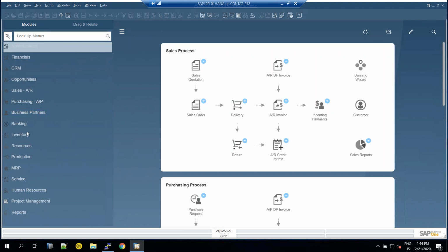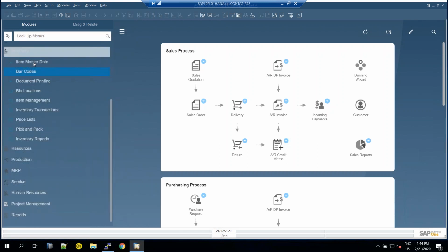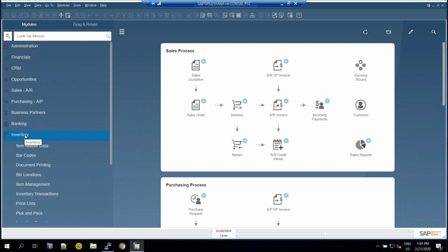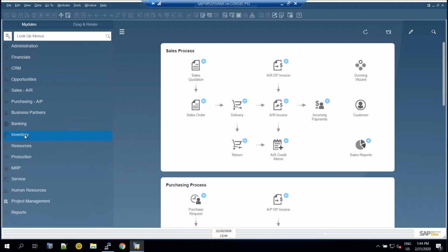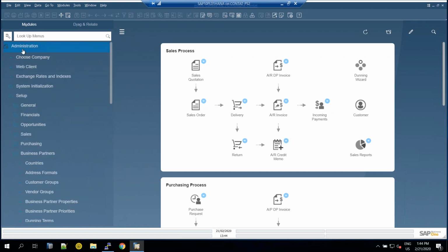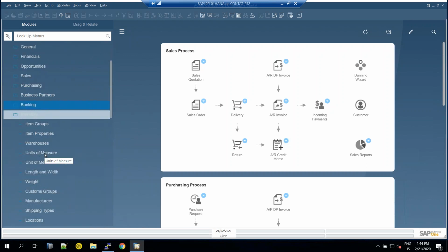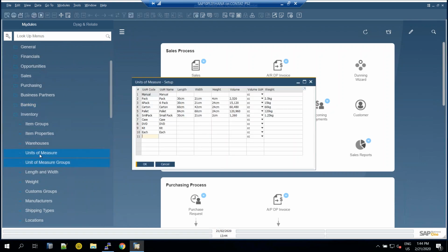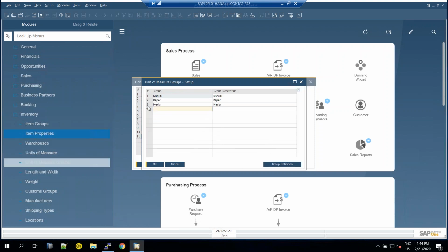Okay, unit of measure. Sometimes we can have too many units of measure and some of them are not relevant anymore. Now it is possible to hide them. So let's go to Administration, Setup, Inventory, and Unit of Measure. No, sorry, let's go to the Unit of Measure Group.